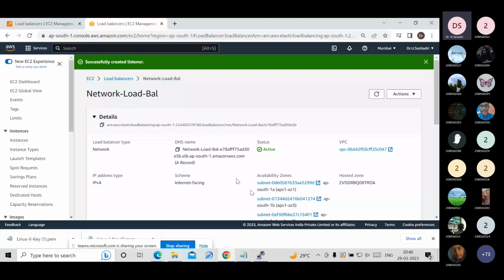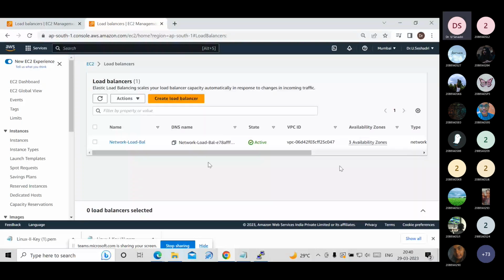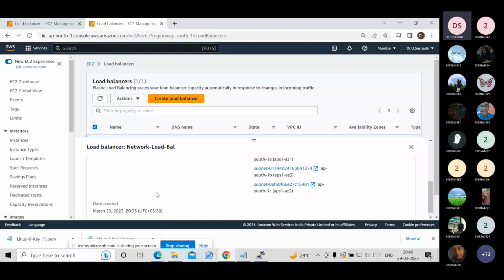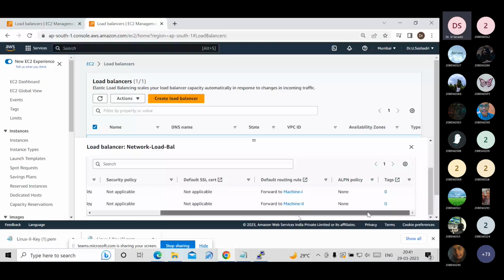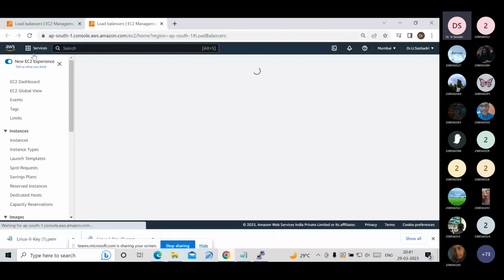Now you check the load balancers. Click on this. We see here listeners. Now how many listeners are there? Two are there. One is forward to mission 1. The second one is forward to mission 2. Wait for a few minutes.